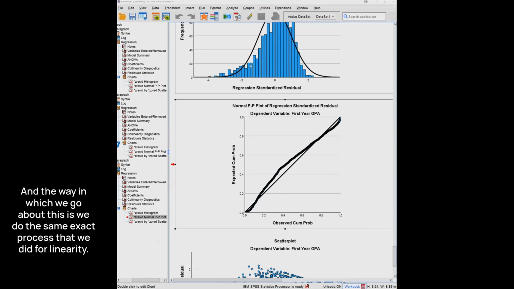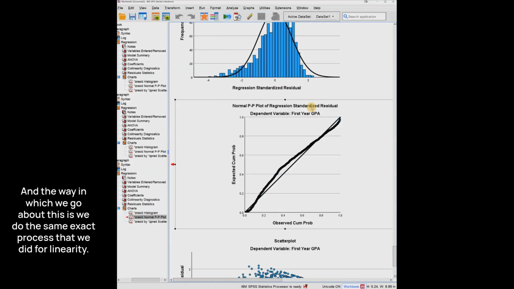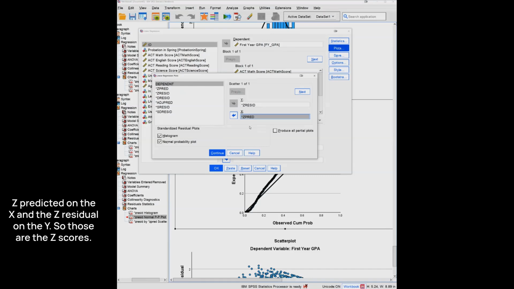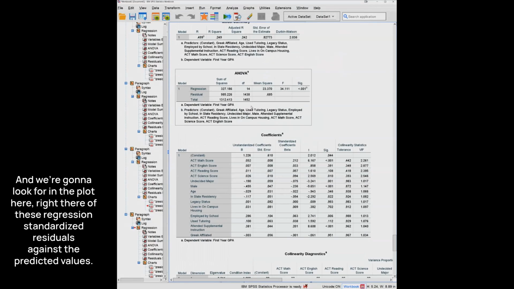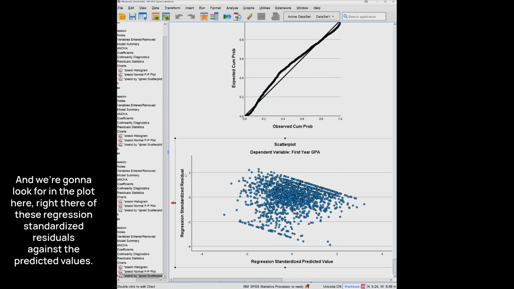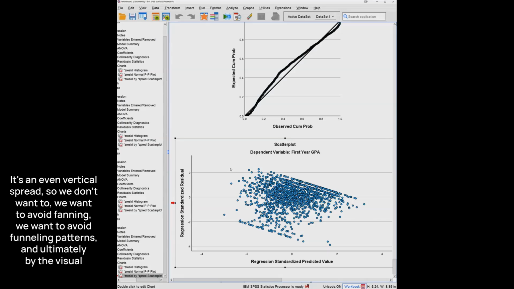And the way in which we go about this is we do the same exact process that we did for linearity. We're going to go to plots. We're going to plot the Z predicted on the X and the Z residual on the Y. So those are the Z scores. And we're going to look for, in the plot here, of these regression standardized residuals against the predicted values, what we're looking for is a rectangular shape, an even vertical spread.